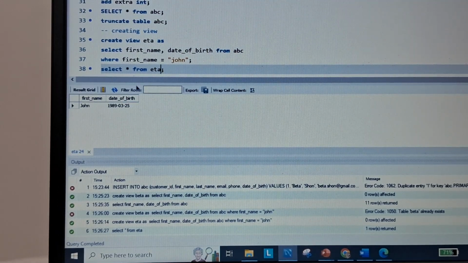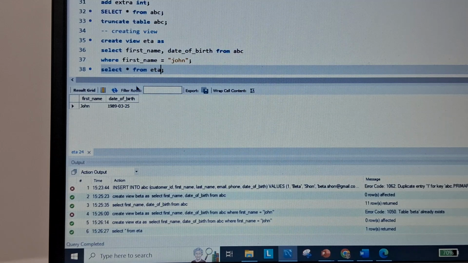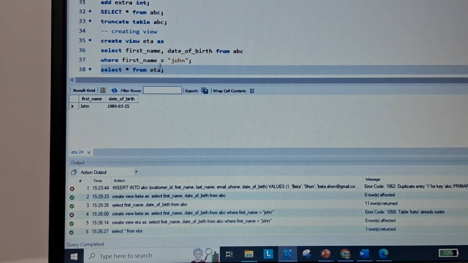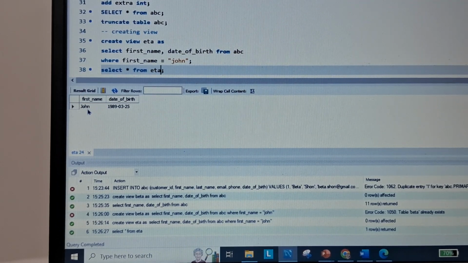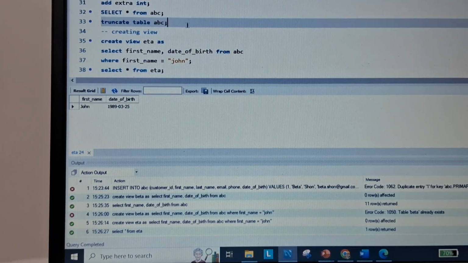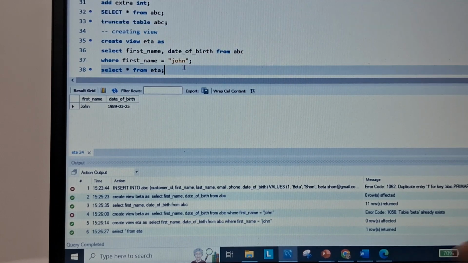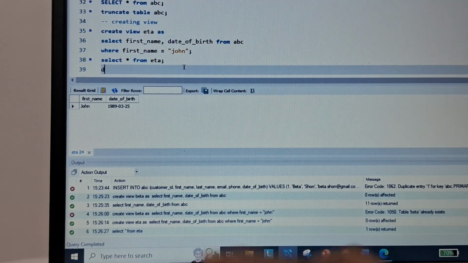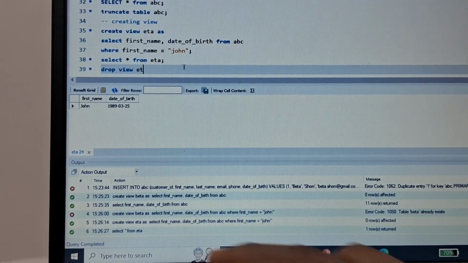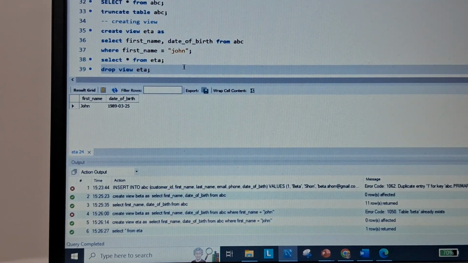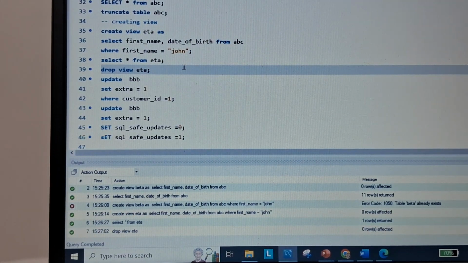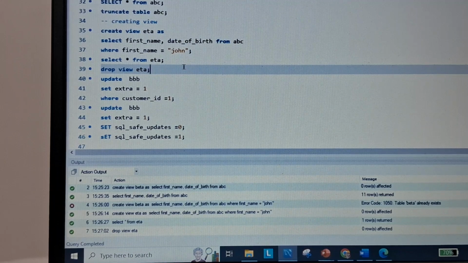So in this view we have used the filter command with the where. It is giving me data for John and date of birth for customer name John only. If you want to drop this view, you can just type drop view and hit. So our view has been deleted.